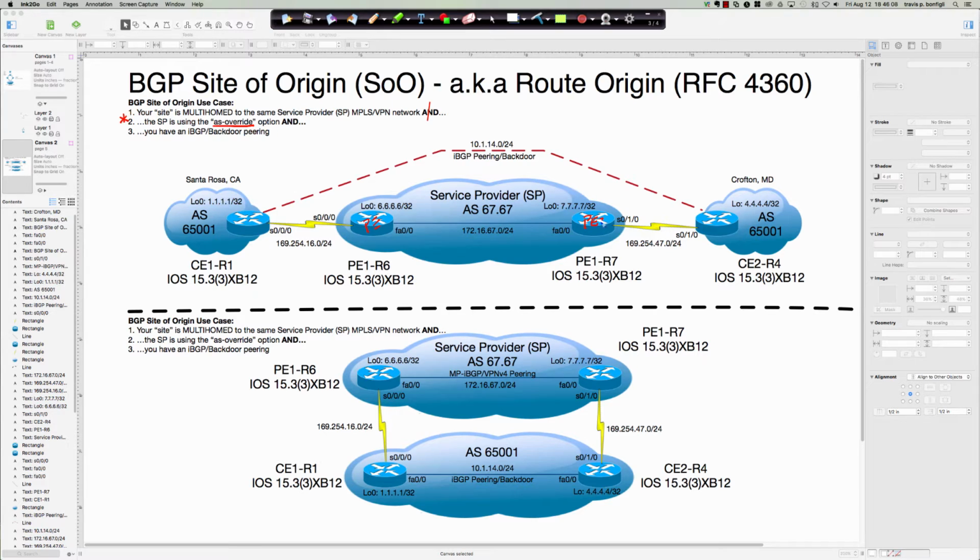The AS override option is what the providers will use on their VRF peerings that they have with the customers, to basically override the customer autonomous system number. So in this case here, you can see the customer is using 65001 for their site. And this is also key here, your site.